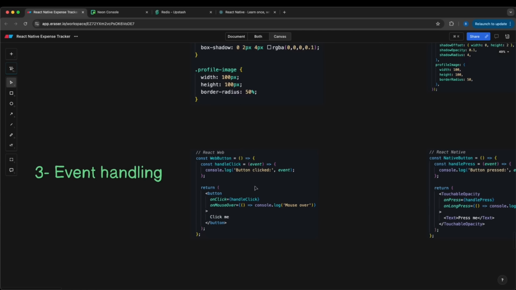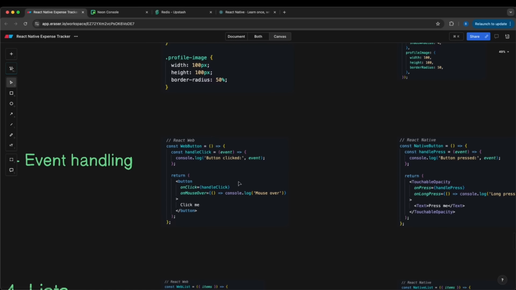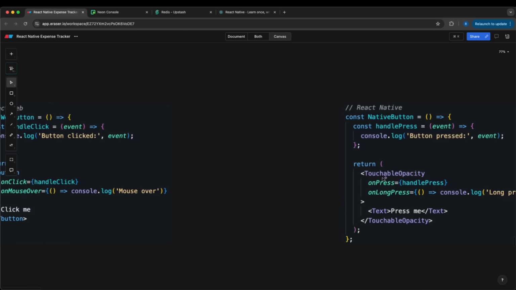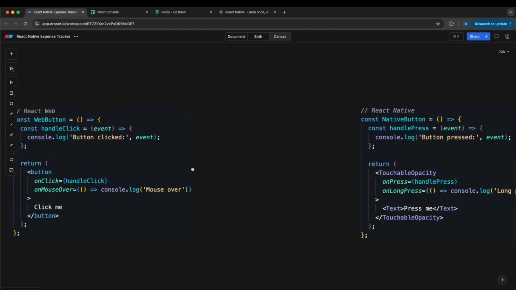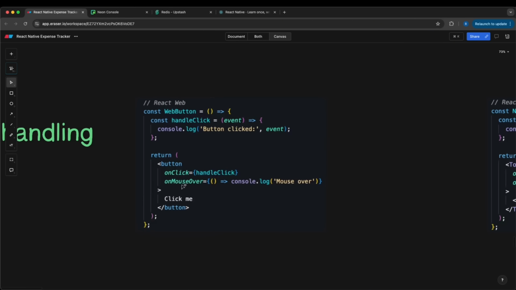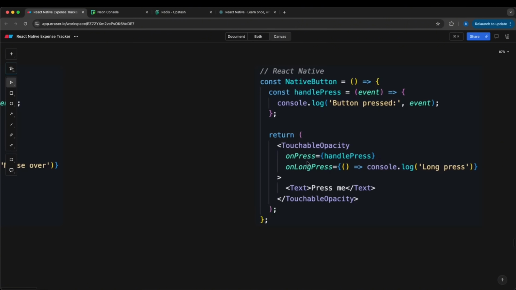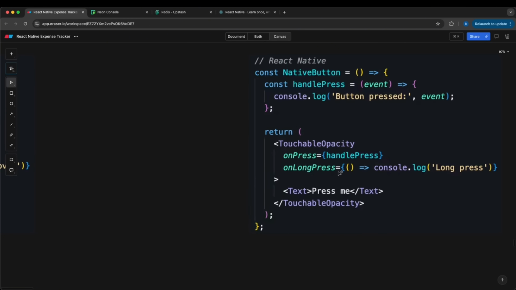Let's see, what do we have else? The event handling. Okay, so we don't really have a button in React Native. We have things like touchable opacity or pressable, which are the equivalent of a button, right? And on web, we have on click, on mouse over, but since in mobile development we don't really have a mouse, there are events like on press, on long press, and so on and so forth.